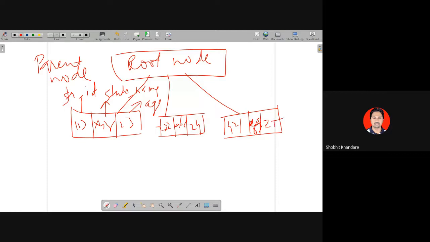Now try to understand the root. Hierarchical model means what? It is a tree like structure in which there is one root node, that is a parent node. Now here parent node you can consider as a college or any institute, or in a better way, instead of taking a college, we will take a department.